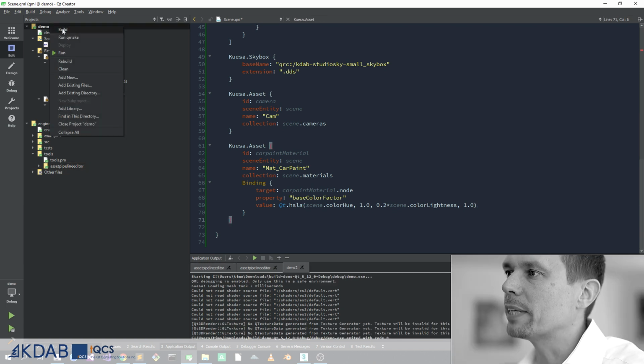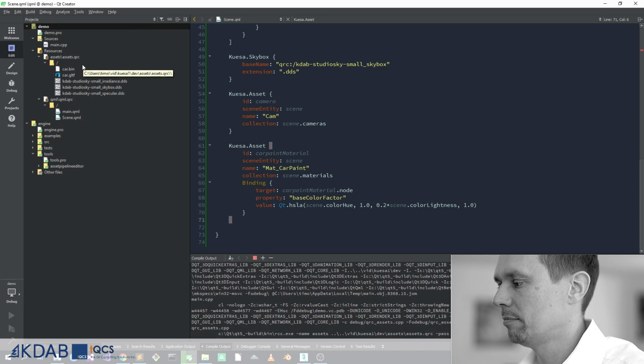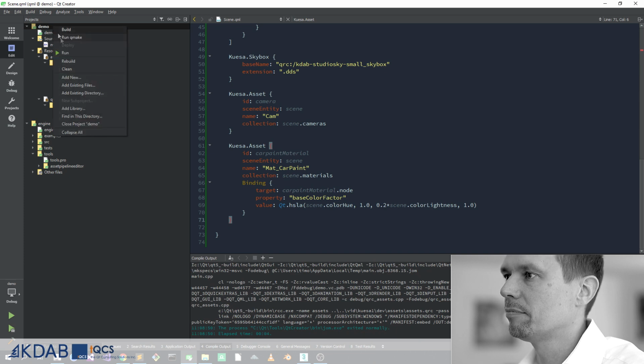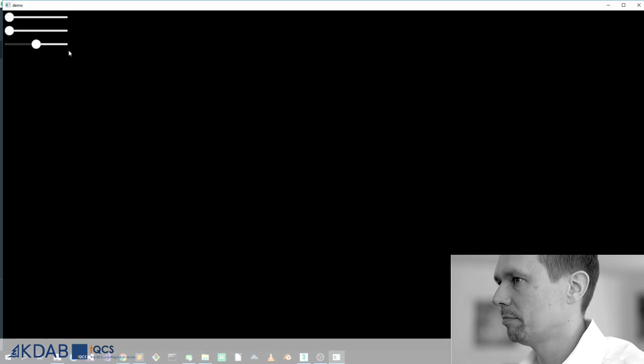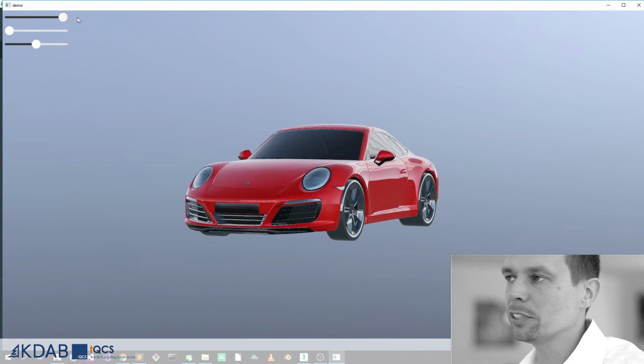Okay, let's build and see what we get here. I can change the color lightness with the first slider and the color hue with the second one. This works perfectly. So let's wire up the last slider here to open and close the doors.